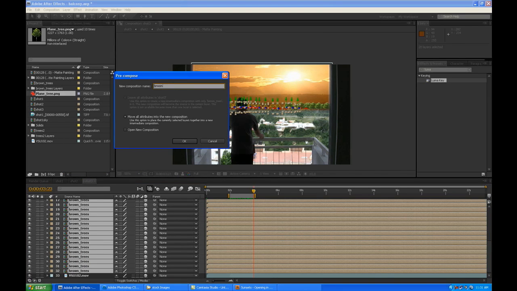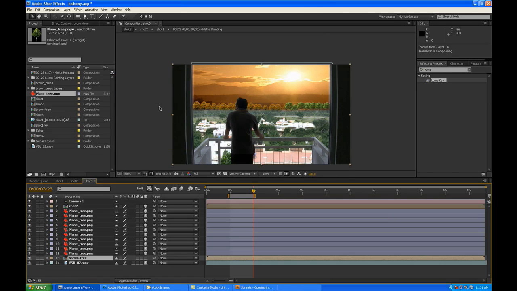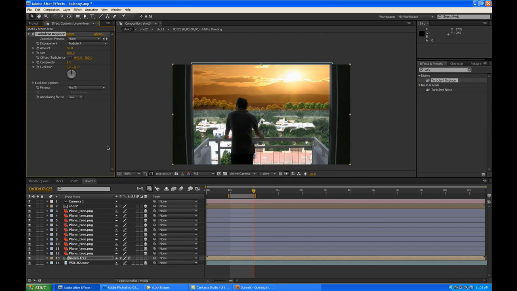Pre-compose brown trees. Okay, and I press Collapse Transformation back so that I can get the thing. There is an effect called Turbulent Displace. I plan to use that to give a small bit of movement. So I just drag and drop it to this layer, and if you can see, the default values are too much. That keeps moving heavily.